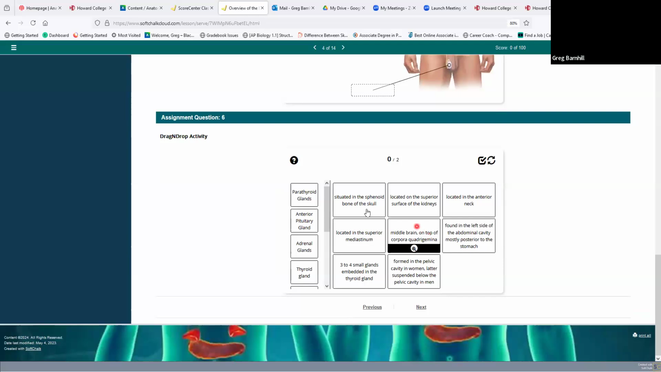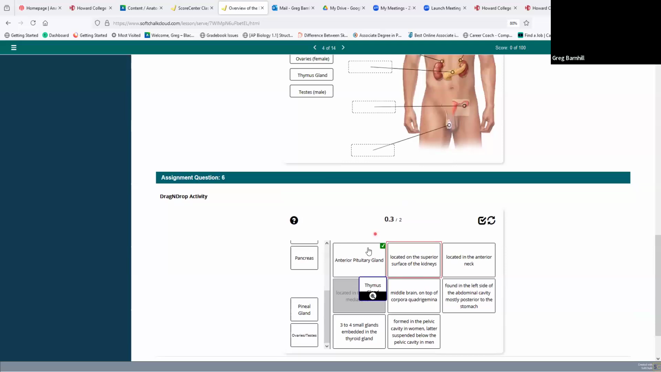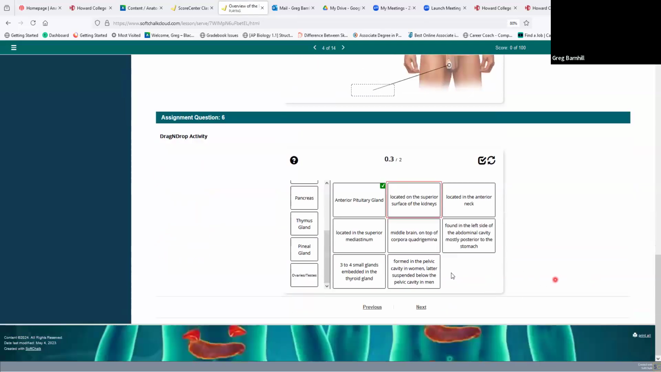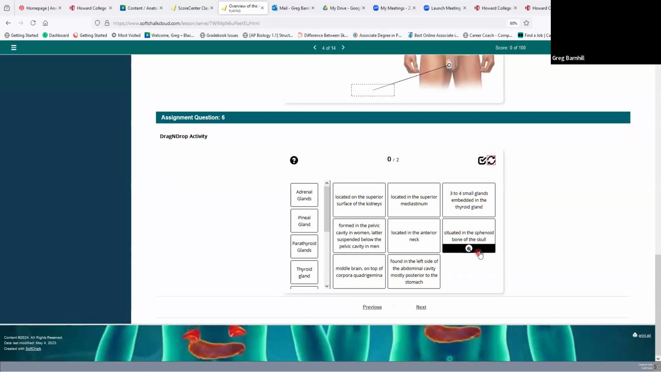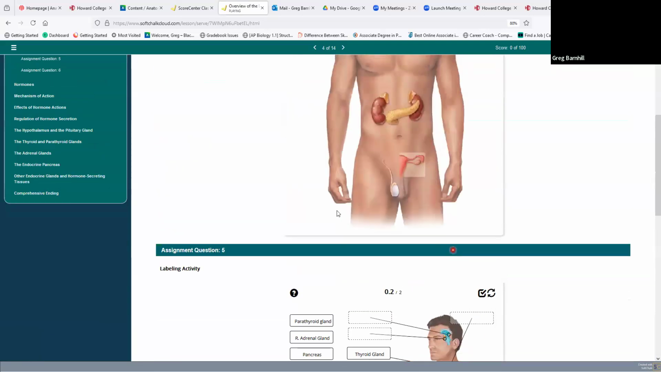These are drag and drops. Situated in the sphenoid bone in the skull. Let's see, where is the pituitary? This is anterior. It'd be the whole thing, basically. Superior mediastinum, that should be the... hold on, let me pop it there. Yeah, it just dinged me. Anyway, you'll have to start over if you hear a doink. But just work through these.